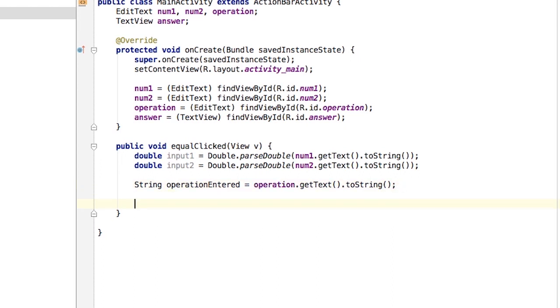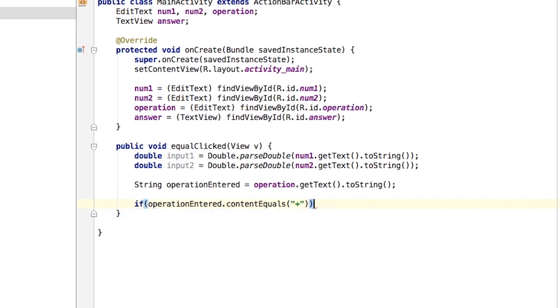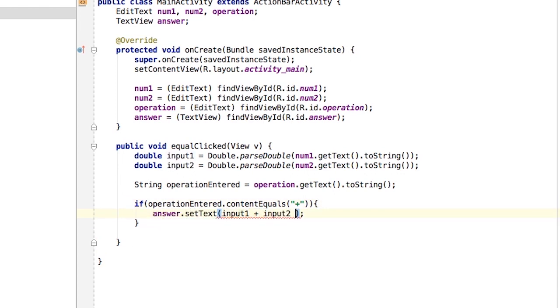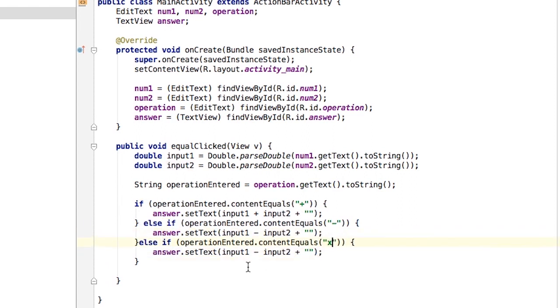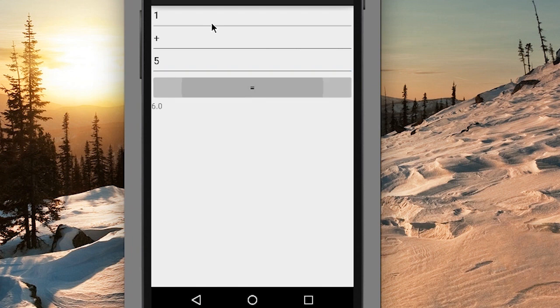Now we need to use an if statement to determine which operation has been entered. First, let's check if it is a plus. If the operation dot equals plus, then we want to display the addition of both inputs in the text view. Now repeat the same for subtraction. This time we display the subtraction in the text view, and then multiplication, and then finally division. Now we have a working calculator. Test out the calculator with different operations and numbers and you should see it works.